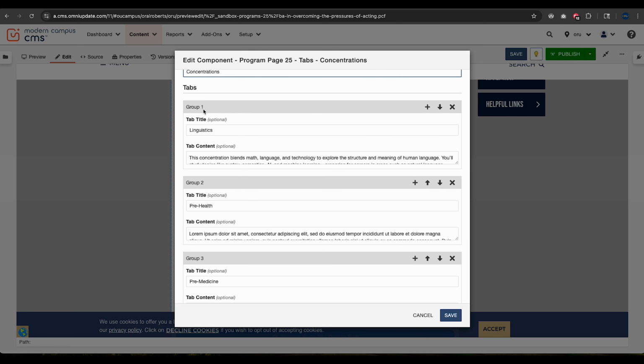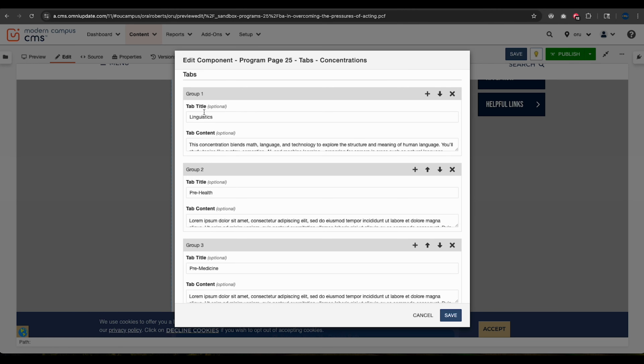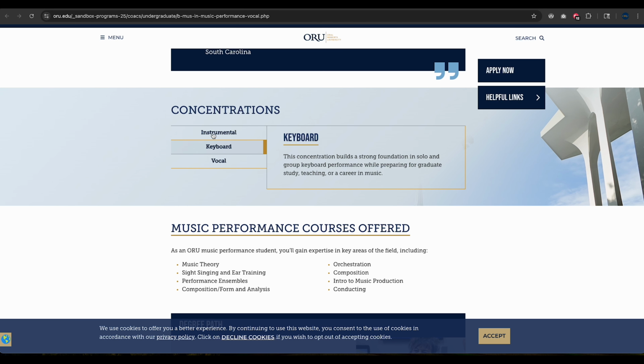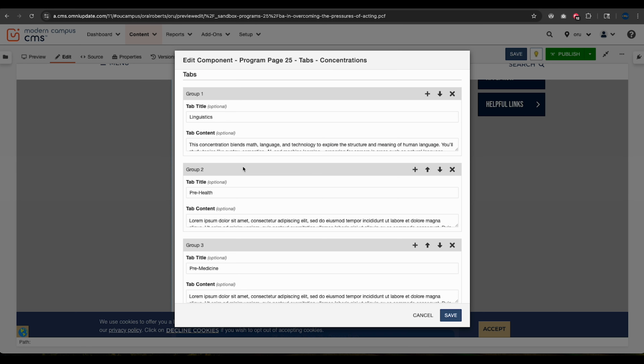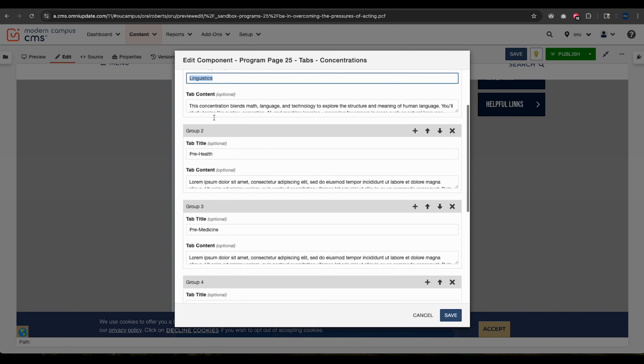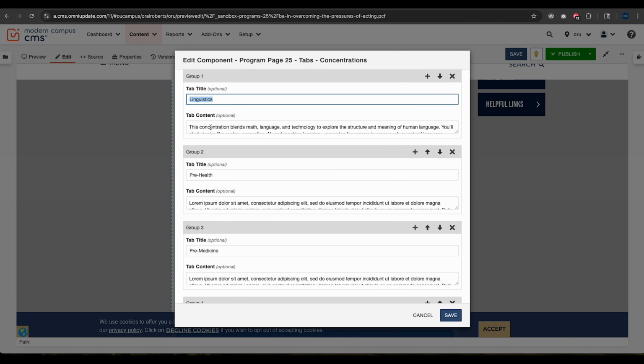So each group is going to have a tab title and tab content. This is the tab title right here. This is the tab content. We try to make it as easy as possible for you guys. So the tab title is going to be the first concentration name, and then you're going to put the content in there that explains what this concentration is. And then change the order.